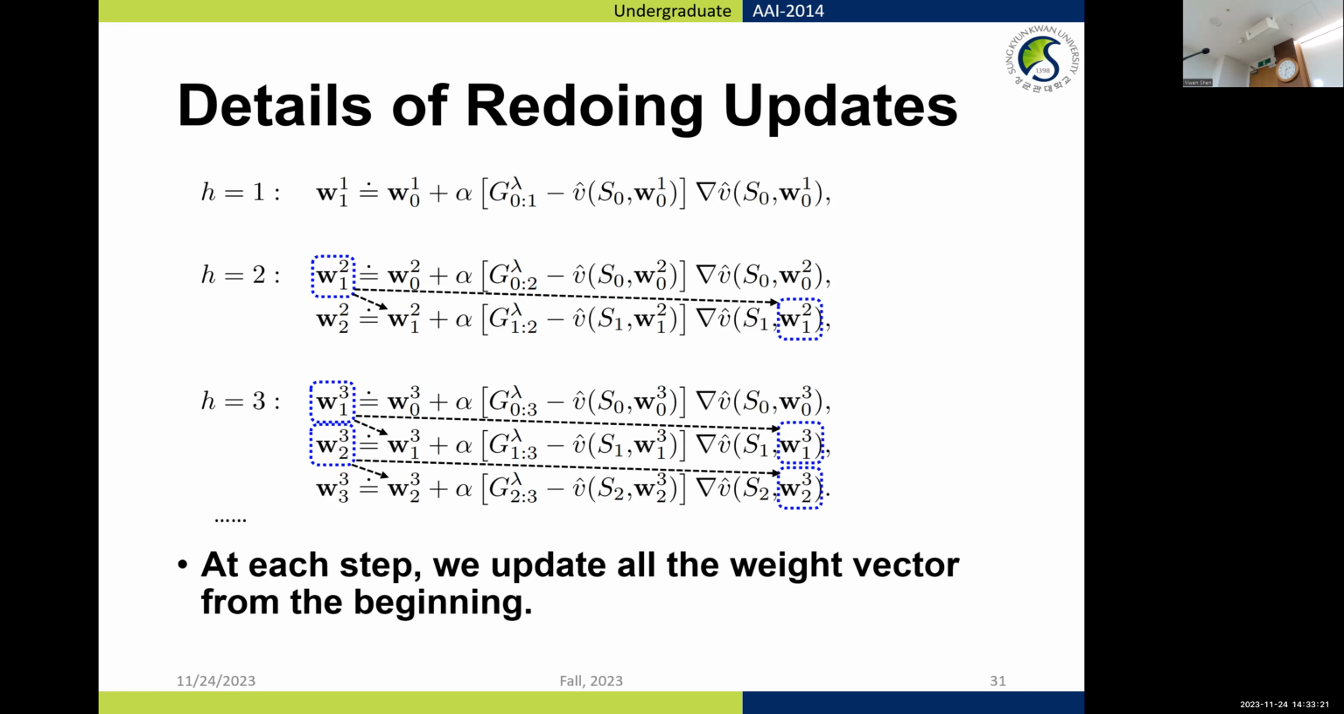Until some n, we will redo this again and again. That's why we call it online: at each step we can update the weight and get the latest weight, which means we get a better estimate of the state value. But each time we need to update from the beginning of the weights. So that's why we say this is an online update, but with a high computation cost.